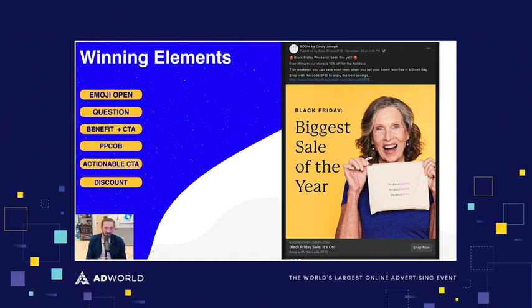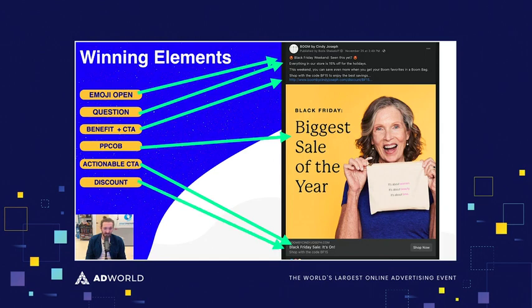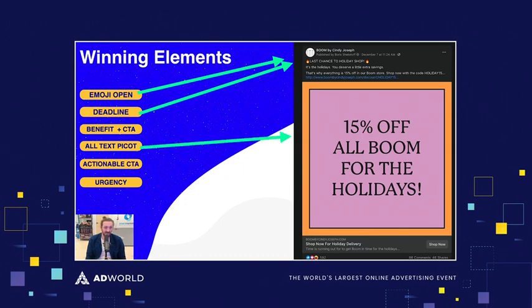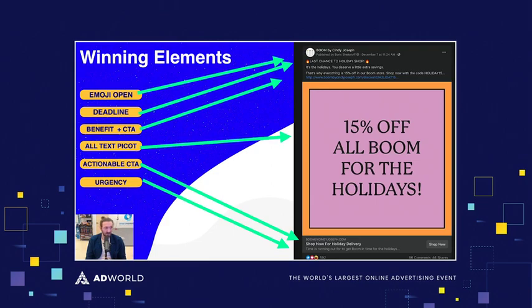In this case, we open with an emoji. We have a question. Hey, have you seen this yet? Benefit statement and CTA, PCOB ad, actionable CTA, and then a discount. Same thing here. Notice, by the way, this ad is literally just text on an image, because the 20% text rule is gone now. And this ad crushes. We've been doing text over images as a way of mixing up our ads, with literally just text on an image. It works really well. Emoji open, deadline CTA, benefit CTA, PCOB ad, actionable content, and then some urgency.